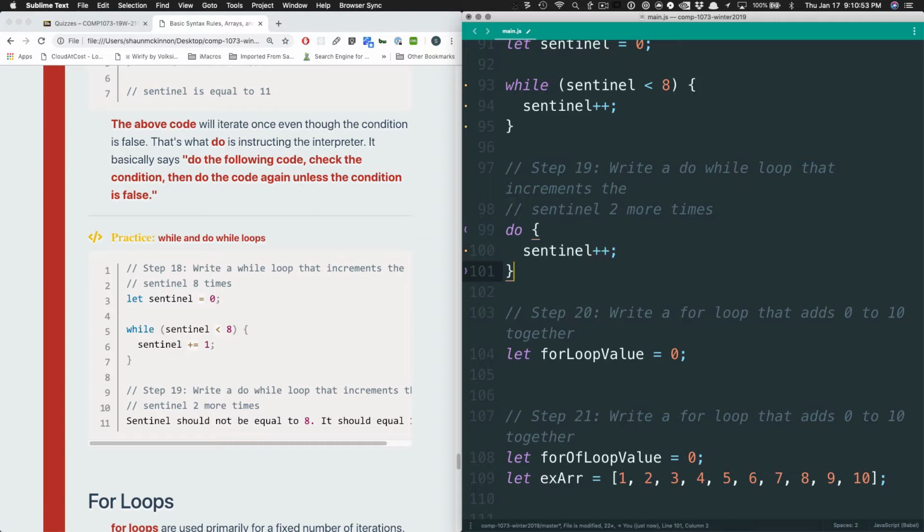Same exact code. However, after the block, we're going to actually write a condition. The way do works is it evaluates after it's executed one time. While will only execute the block if the condition is true, which means it's possible it will never execute. But do will always execute at least once. There's no way around that. Okay? So we write a while in here.